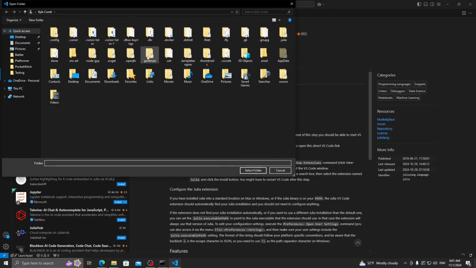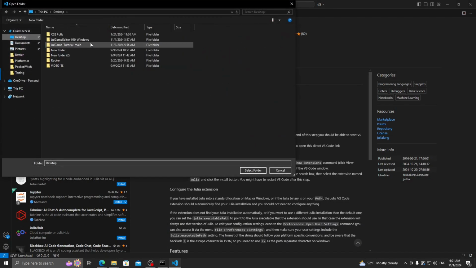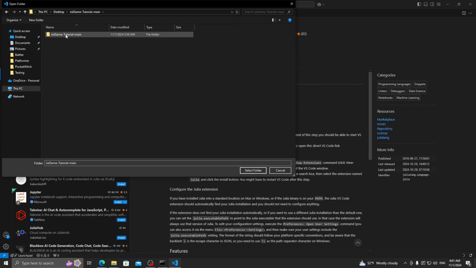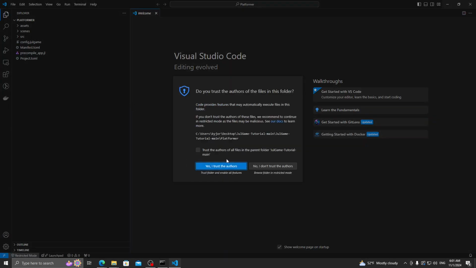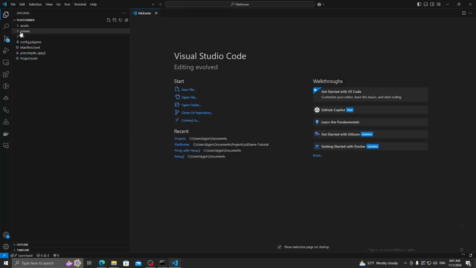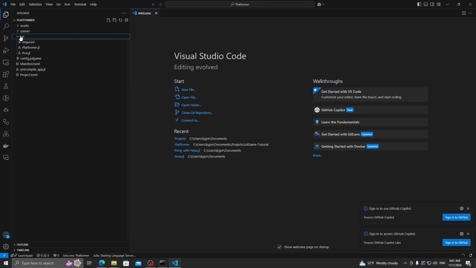And then let's open our folder. Let's go to where we created our tutorial folder and then open that up, and then preferably, when we open the folder, we open this platformer folder. And then select it. Boom. And then trust me, please. And now we can look into source, scenes, assets, and look at this layout.